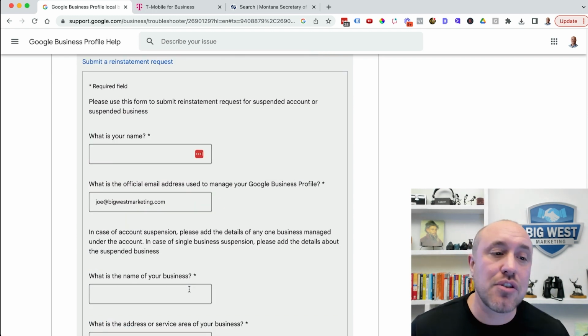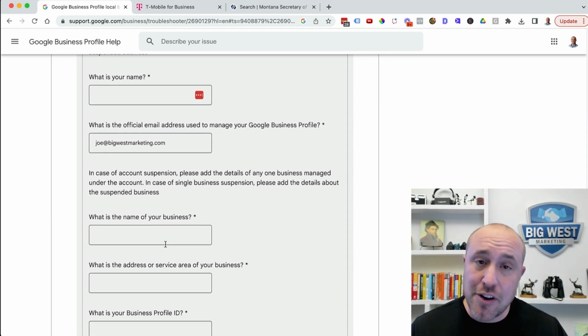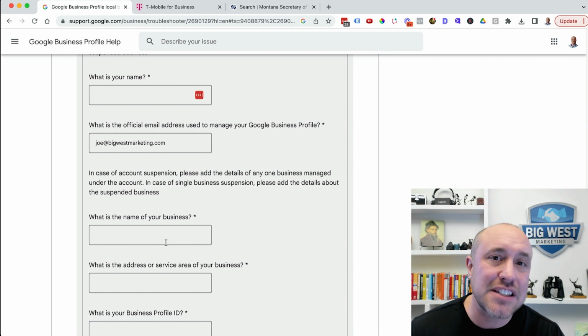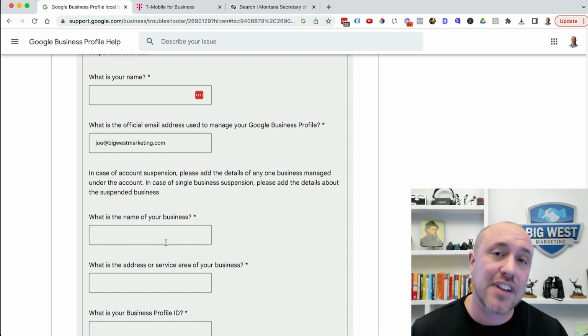Now what it's going to allow you to do is fill out this form. So you're going to put your name, you're going to put your email, you're going to put the name of your business, exactly how it appears on the two documents, and how you originally registered it with Google. All of that stuff must match. If it doesn't match, go and make those changes before you start filling out this form.